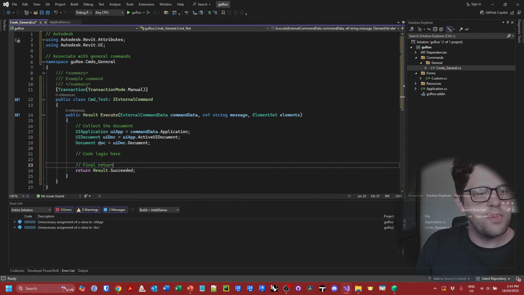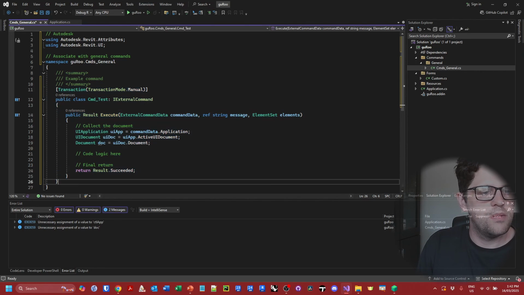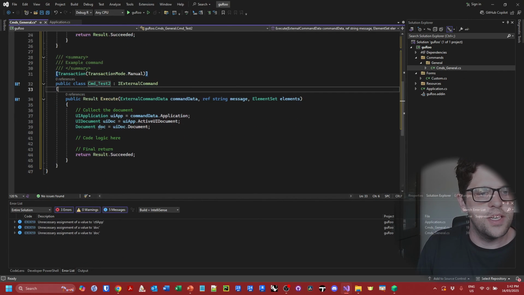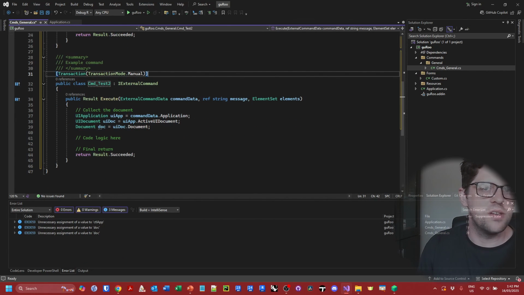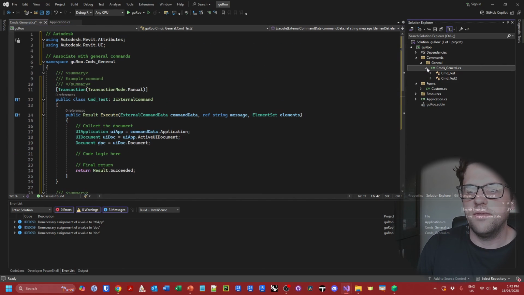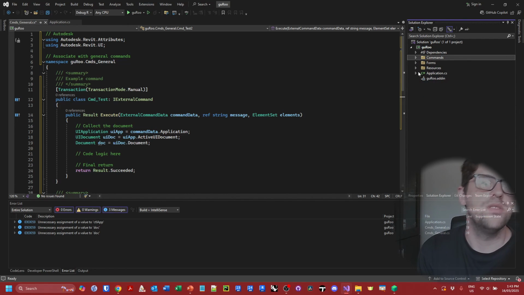We can create more of them in the same space by just copying and pasting an extra command under the namespace. In this case, it has to be a different name, but otherwise can be exactly the same. So we can see we have a command and we have a test command. And if I expand this, I can see I have command test and command test 2. And later on, we're going to be hooking these up in the next lesson to actual buttons on the toolbar so that these run when we press the button.